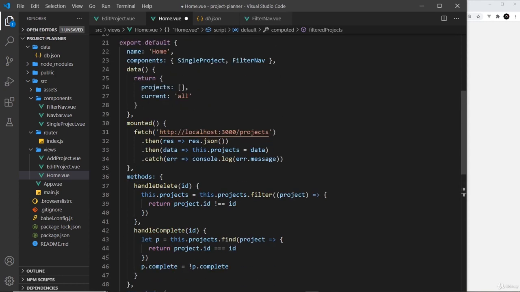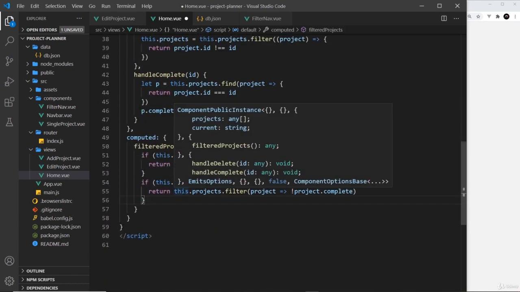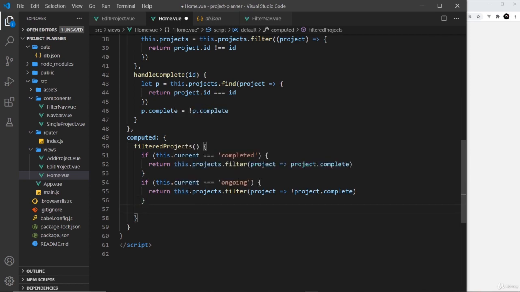The final case is if current is all, and in that case, I just want to return all of the projects. I don't need to do an if check really. All I need to do at the bottom is say return this.projects, like so. Now, why do we not need to do an if check for all? Well, because we're going from top to bottom. If it's completed, then we're going to return right here, and it doesn't go any further. If it's not completed, it's going to go on to this if check. If it's ongoing, it's going to return a value here, and we don't go any further. If it's not ongoing, it means that it must be all. And so in that case, we'll just return all the projects.